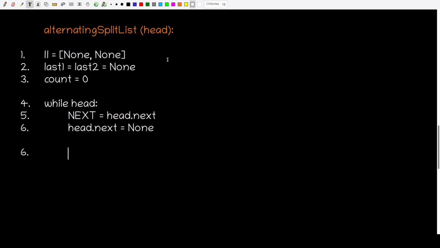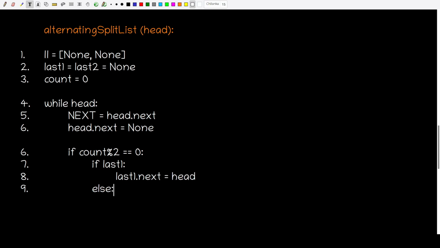So let us do that. If count modulo 2 equals 0, then that simply means that the current node has to be inserted into LL0. For that, let us check if LL0 is empty or not. If LL0 is not empty, then last one will be set to the last node of LL0, in which case all we have to do is last one dot next equals head. Otherwise, the list is empty and we need to set the head of the linked list. So LL0 equals head.